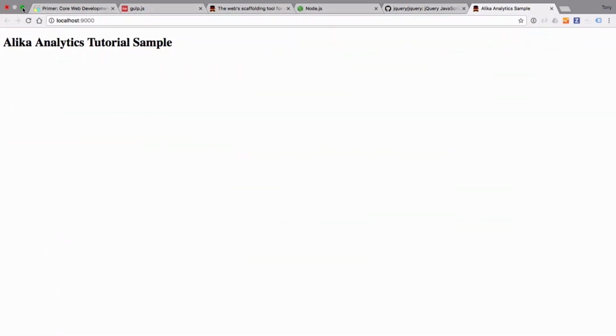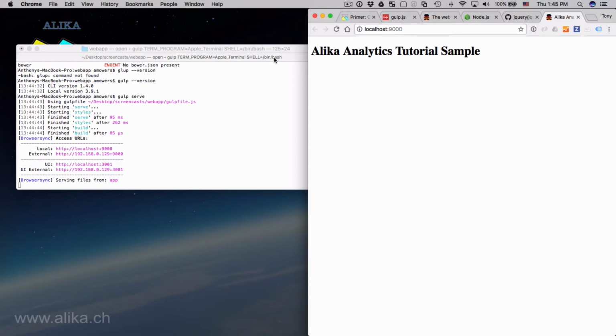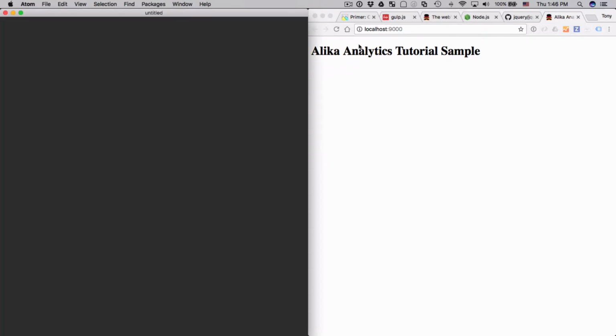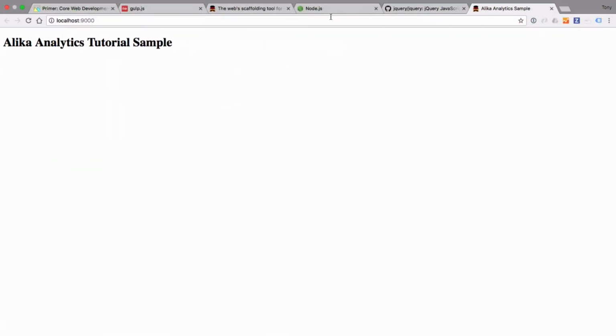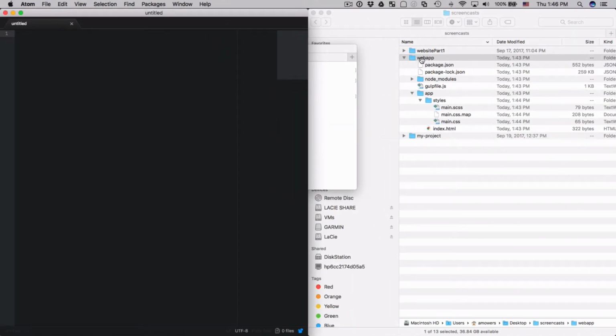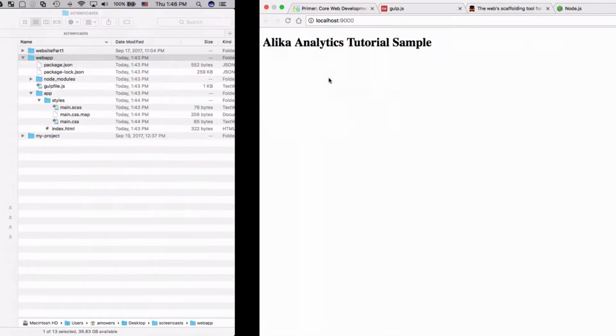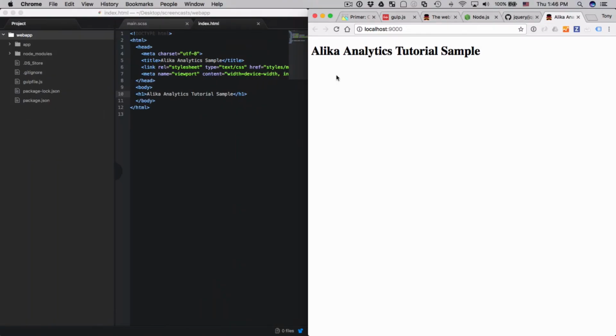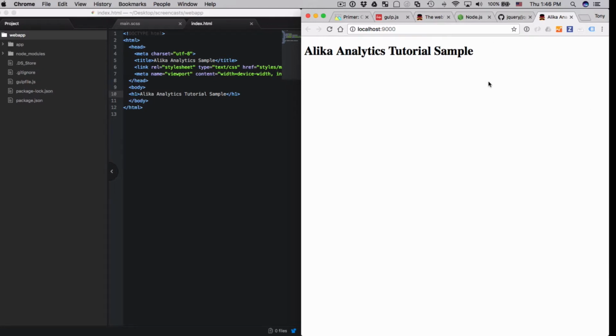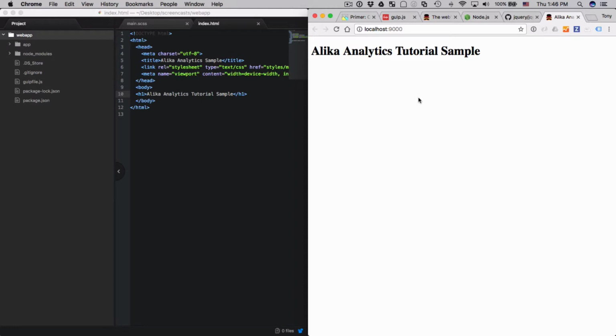What I'm going to do is minimize that, start up Atom. Okay, that's my editor. Actually, let's go over here and drag my new project into Atom so we can start looking at the files. Go back here again, so we have a split screen. I have all the files for the project, and I have a web browser showing it, and it's serving it live.